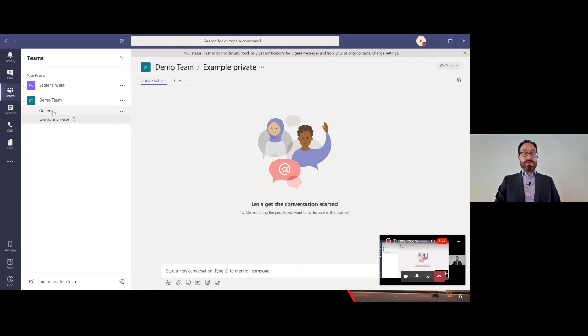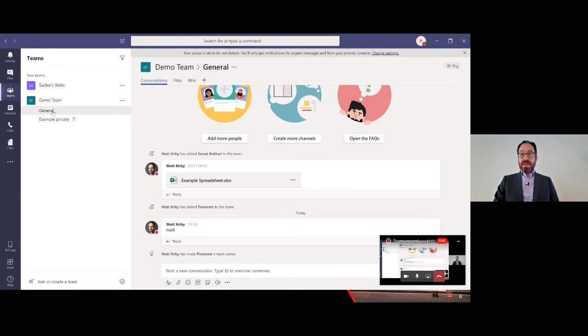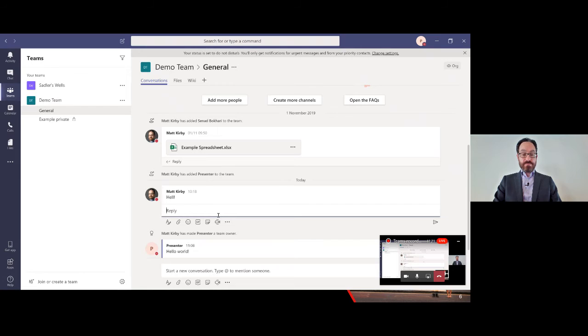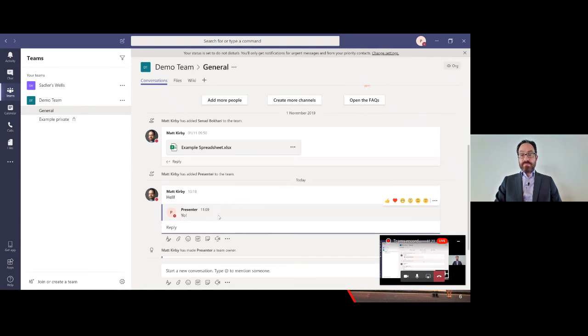Okay, so now on to chats themselves. In each channel, you can start a new threaded conversation by typing into the text box at the bottom. If you want to reply to a previous message, just select the small reply option that appears underneath the message itself. You can also react to a previous message by hovering your mouse over the message and selecting one of the options that appears.